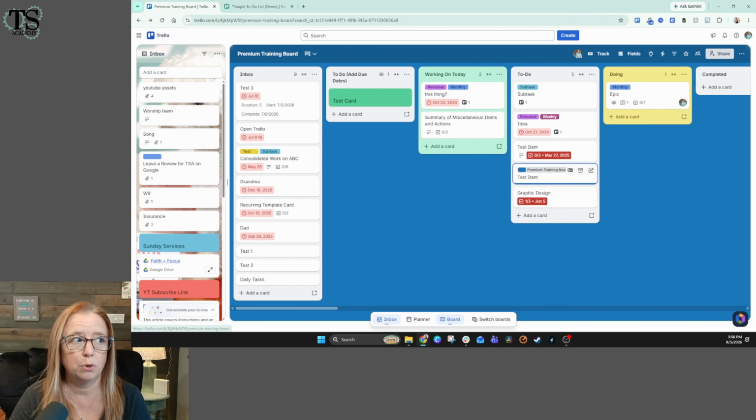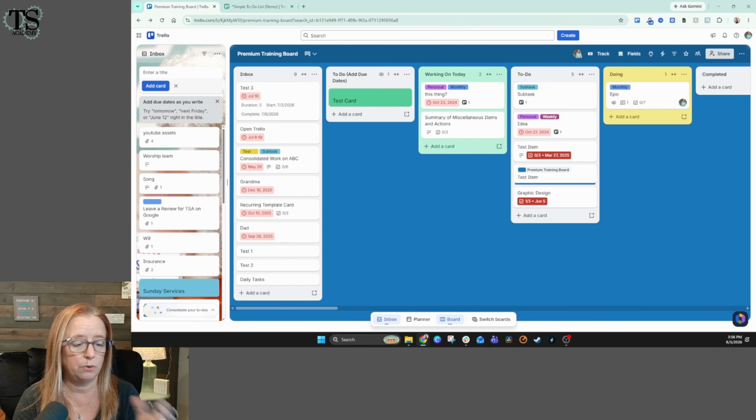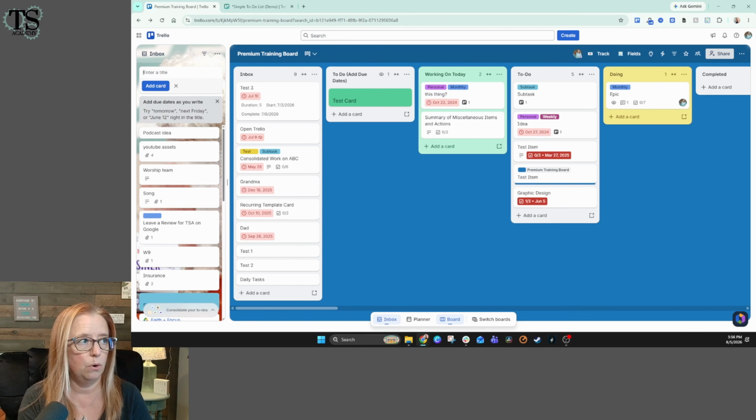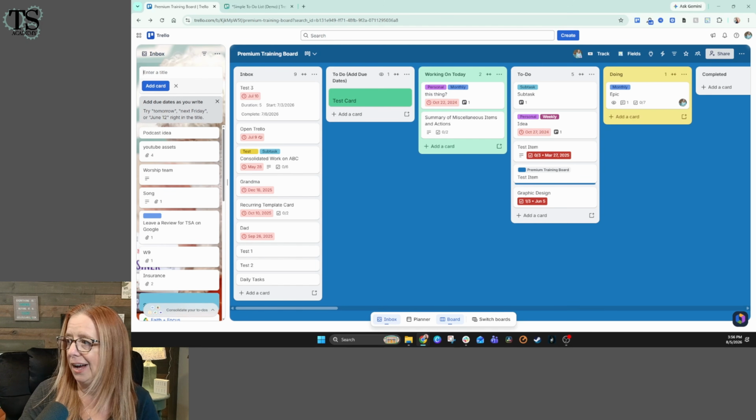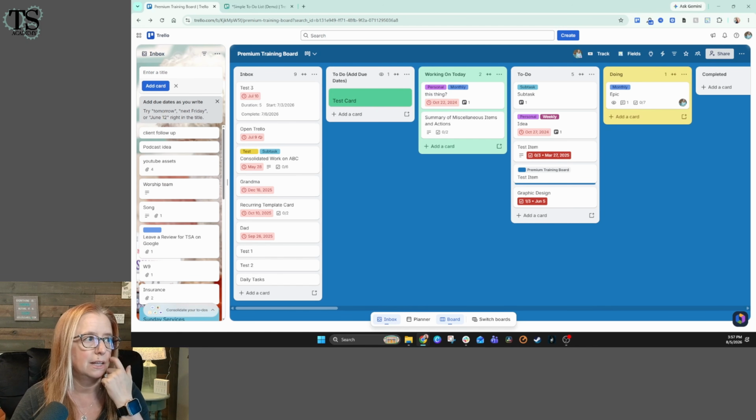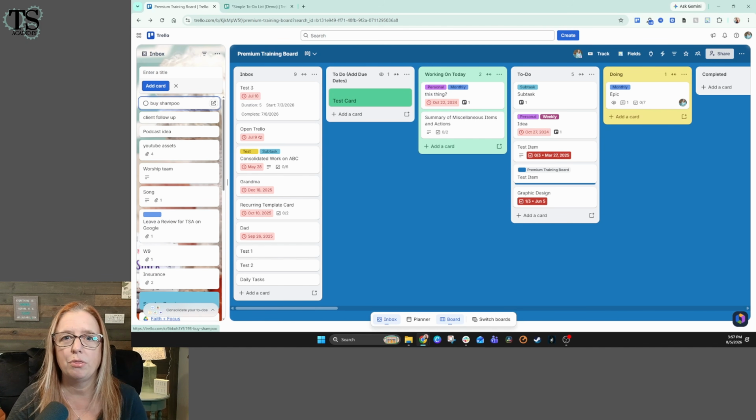So let me just show you real quick what this looks like. I'm just going to create a couple of little dummy cards. So let's just say here's an idea. Oops. Idea for the podcast. Let's say I need to follow up with a client. And then let's say that, like I said earlier, there's buy shampoo. I don't know, whatever. So these are all things that might come into my mind at any moment that I can add from my phone into the inbox.